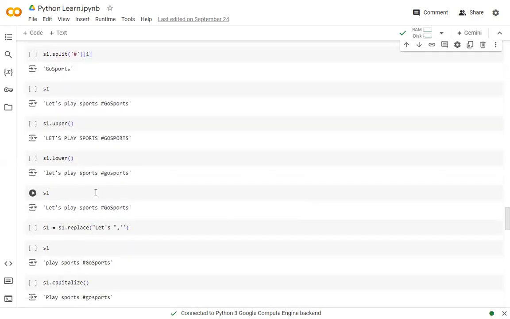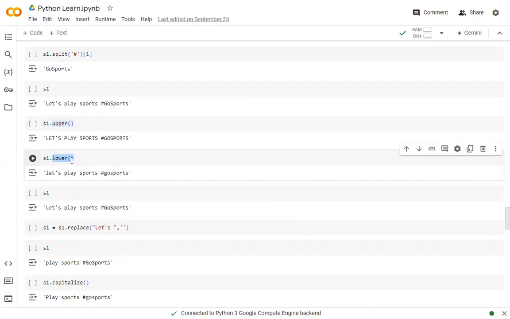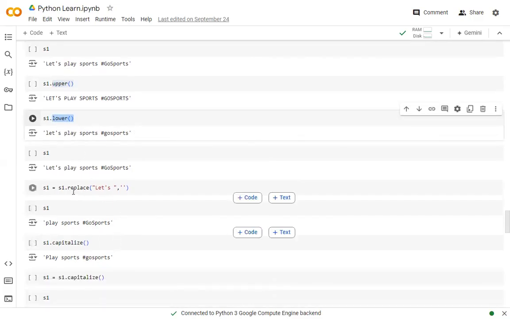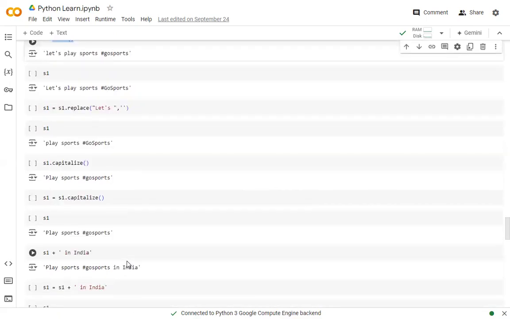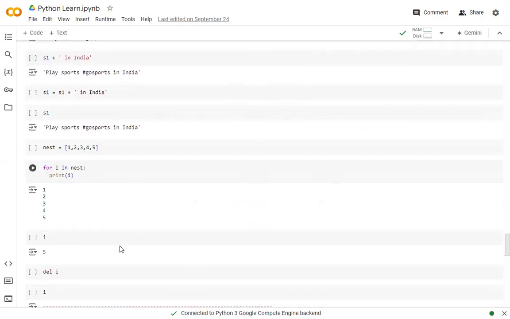We also learned about some of the other methods which are used occasionally with strings. If you want to make all the characters capital, you can use the upper method. If you want to make all of them lowercase, you can use the lower method. Similarly, we learned about the replace method. Using this, you can replace any part of the string. And capitalize will capitalize the first letter of the string.